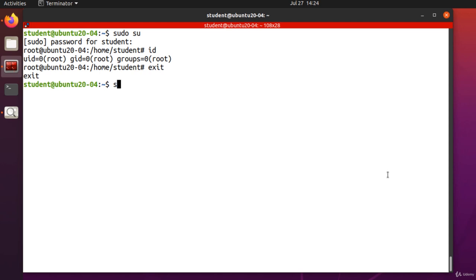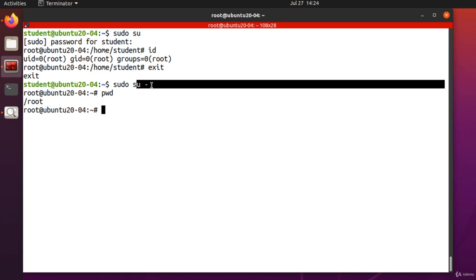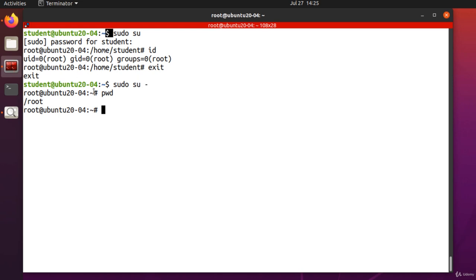Note that when becoming root, if you add a white space and a hyphen after su, then the root working environment is activated. The current working directory was changed to the root home directory. This executed all of the root user's shell initialization scripts and set all environment variables as if the root user was logged into a fresh shell session. By convention, on Linux all users' prompts end in a $ sign. Root is the exception as its prompt ends in a hash.